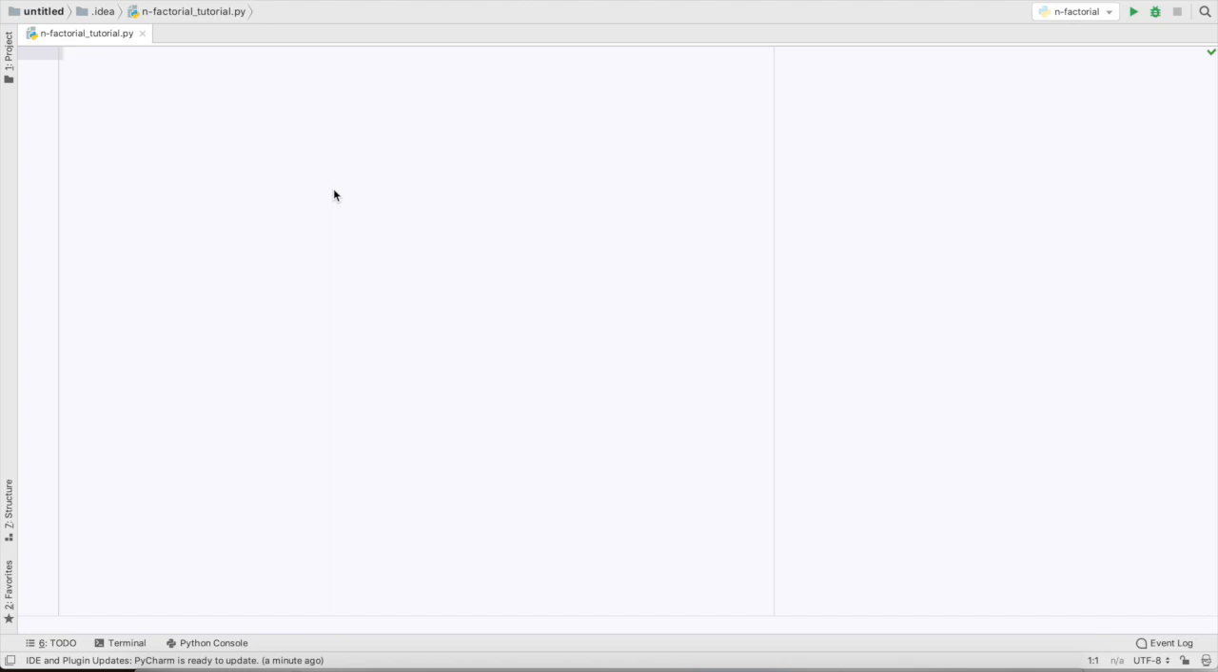Hi guys, welcome to our new tutorial. Today we're going to be learning about n factorials, how to work out a factorial of a number. However, this time we're going to be using something very complex and we're going to start using recursive algorithms. So now we're stepping up the complexity of our programs.